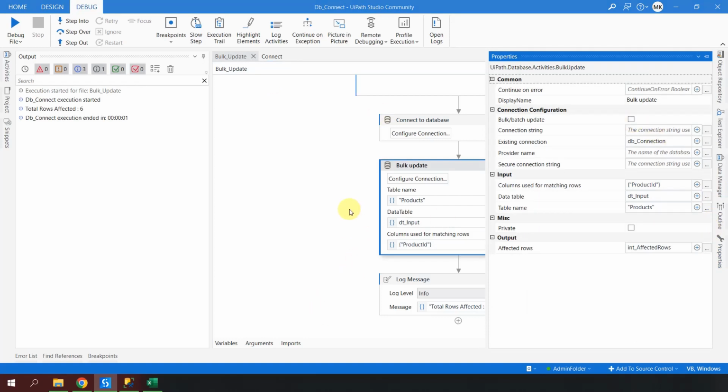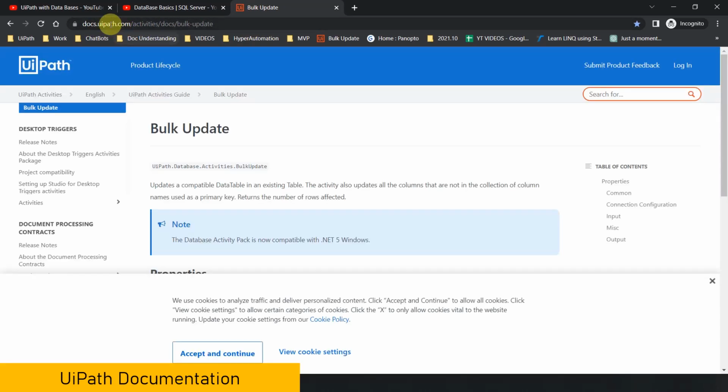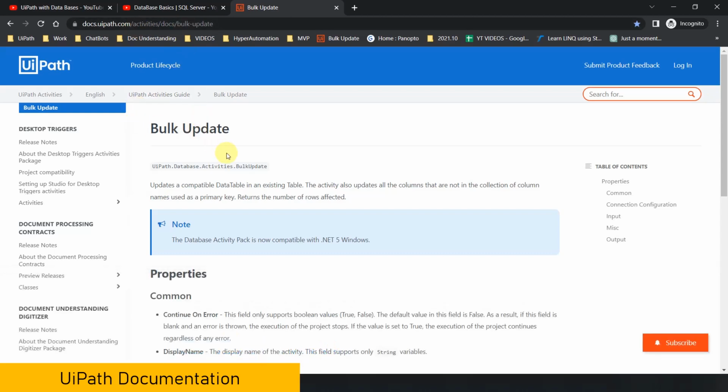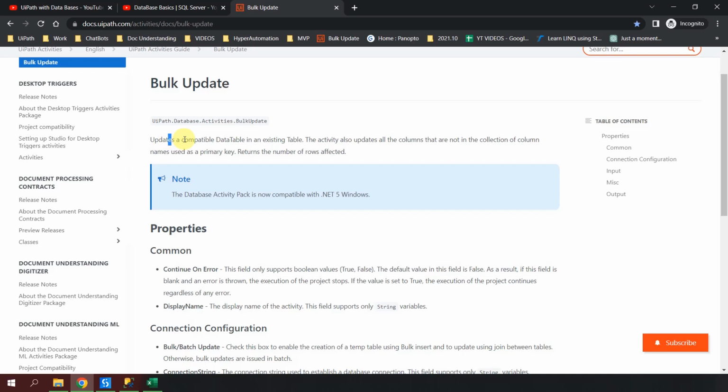Okay, so that is pretty much what I wanted to cover for this tutorial. To know more about this activity, we can always go to docs.uipath.com and read about the bulk update. Let's skim through this information. Updates a compatible data table. This is important, we have seen compatible data table, into an existing table. This activity also updates all the columns that are not in the collection of the columns named as primary key, and returns the number of rows affected.